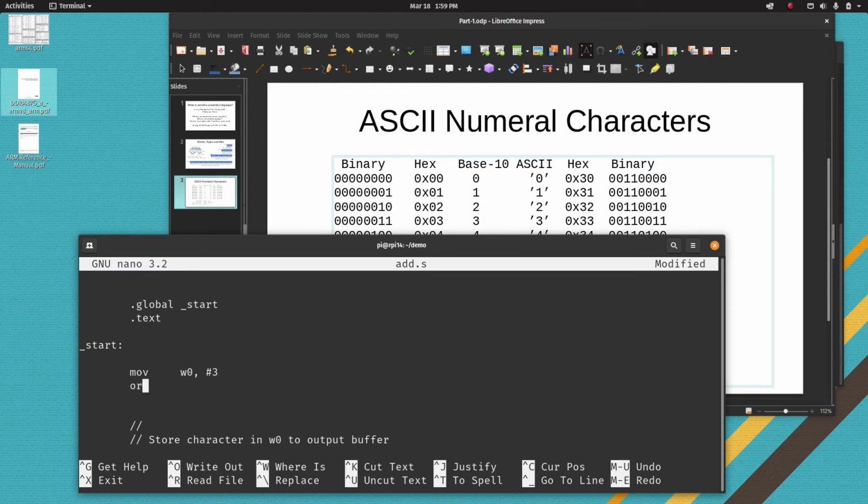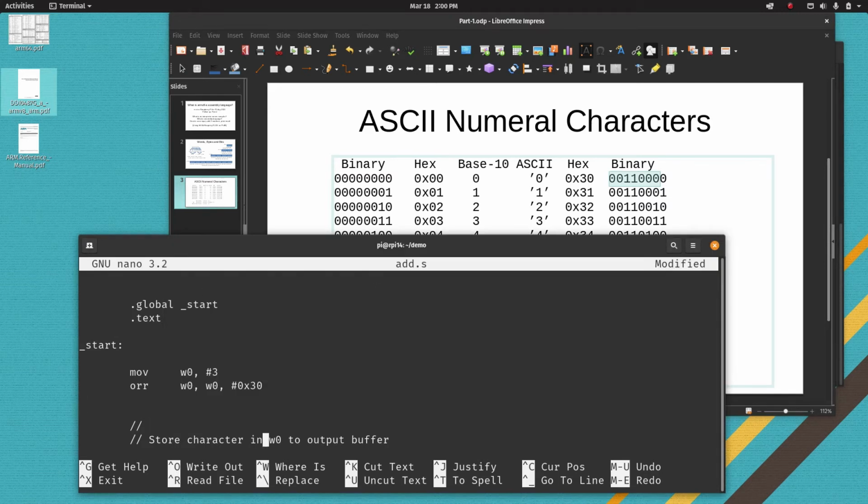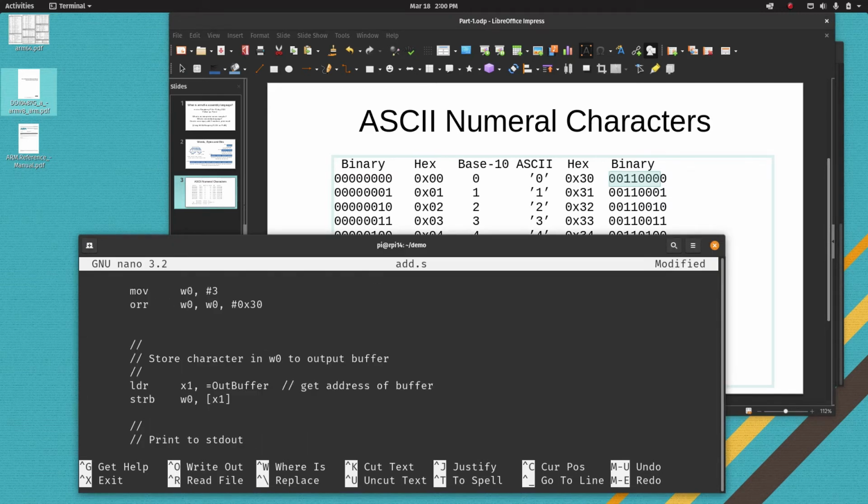What I would want to do is OR, and now the output is going to go into W0. I'm going to take the contents of W0 that I'm starting with, and I'm going to OR it against, and I could do this 2 different ways. One way would simply be to put the hexadecimal 0x30, that's my value up here with nothing in it. And if I do this, then my W0 register should now contain the digit 3, because I've got the digit 3 and I've got that digit there.